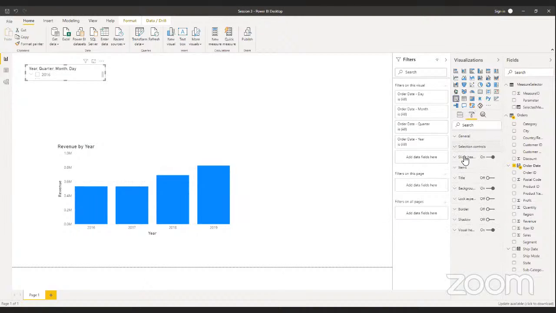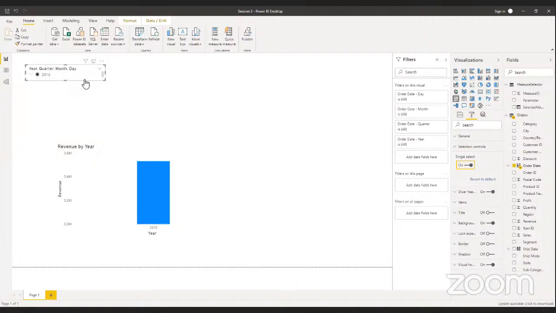Let's come here. Let's go to selection control, because at a time we want a person to select only one year. So now it's a single selection slicer. So we have everything from 16 to 19 in our slicer, as you can see.